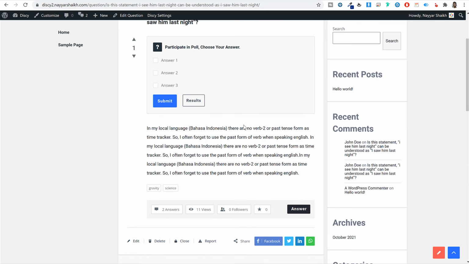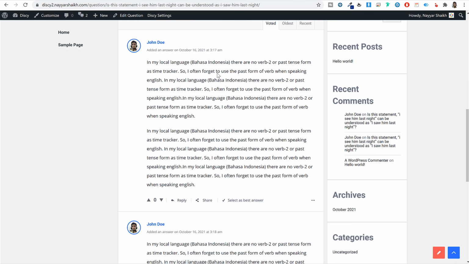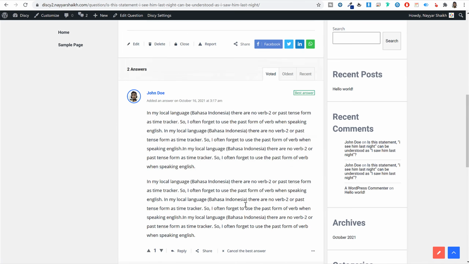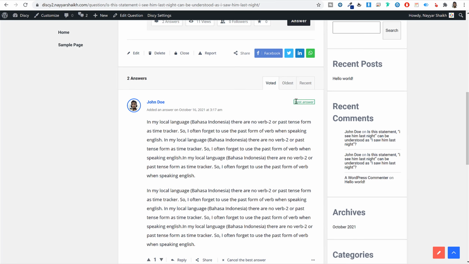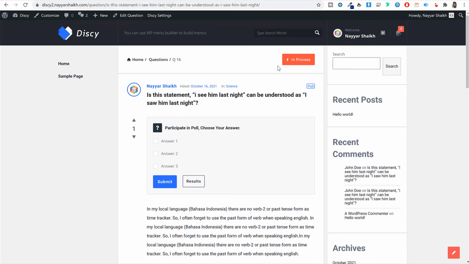Now, because I have posted this question, I can choose an answer as the best answer. So maybe I want to select this answer as the best answer. I want to upvote it and select this as the best answer. Once it is selected, you will see here that this is the best answer selected. And if I again refresh it, it will be answered. Now I also got a few points.